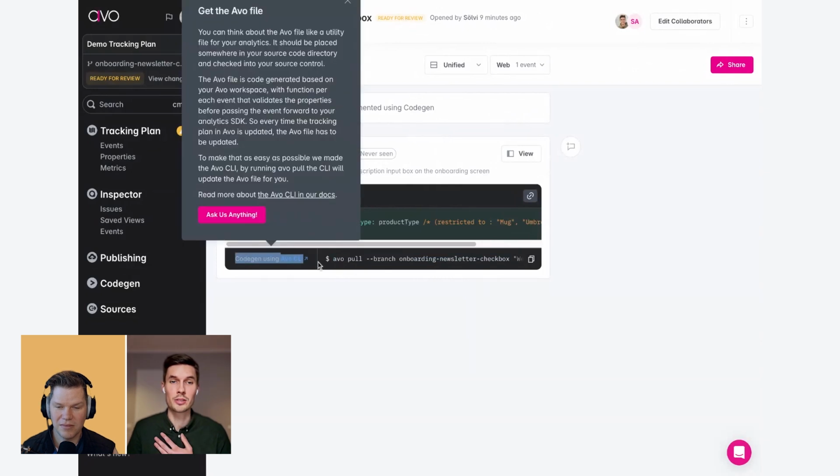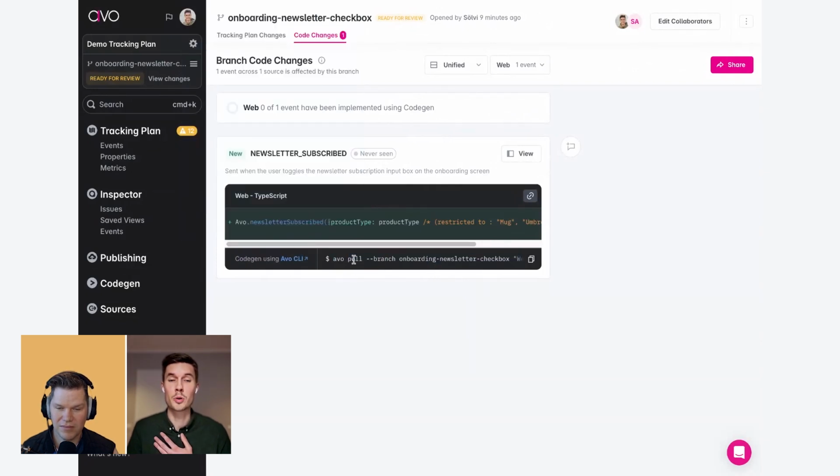And to get started, I just use the Avo CLI and pull the updated Avo CodeGen based on the changes made on this particular branch. I just want to highlight, this is a really nice thing. This is stuff that you might not do every day, and for everything that I don't do every day, I love when people help me remember, because I know myself, I have to look up again how I use the CLI to pull the changes. So this is extremely helpful to just have it with a click.